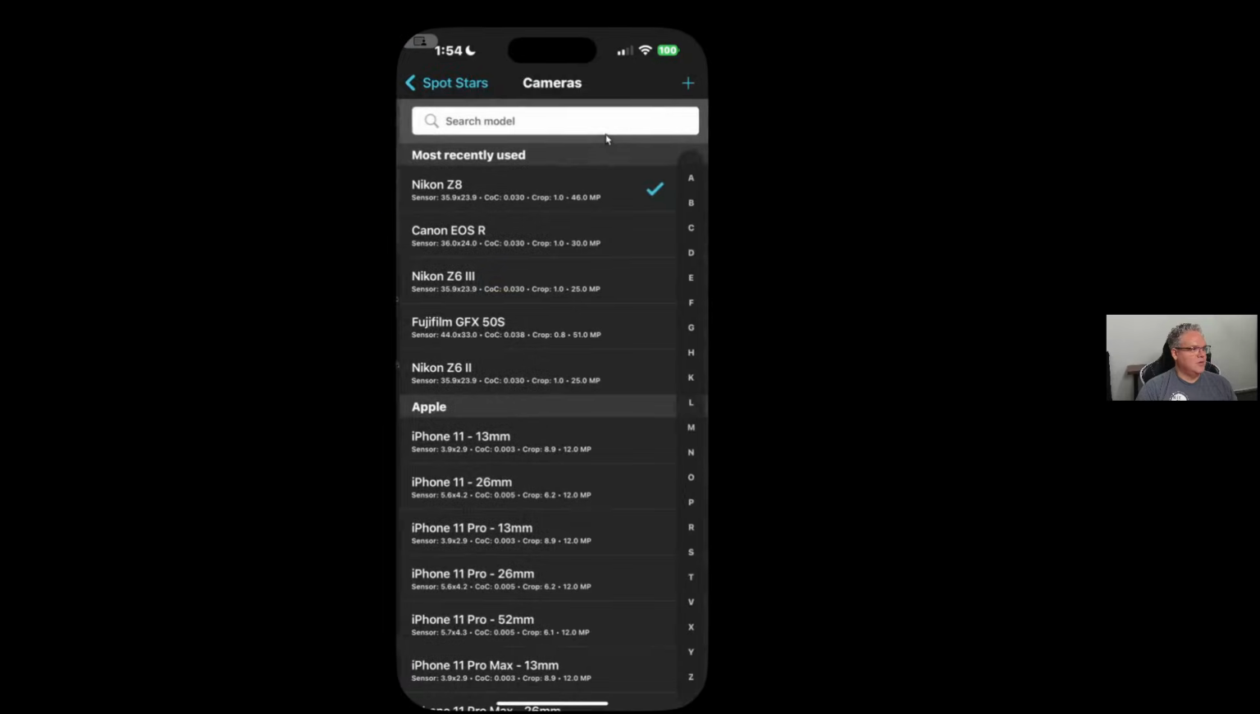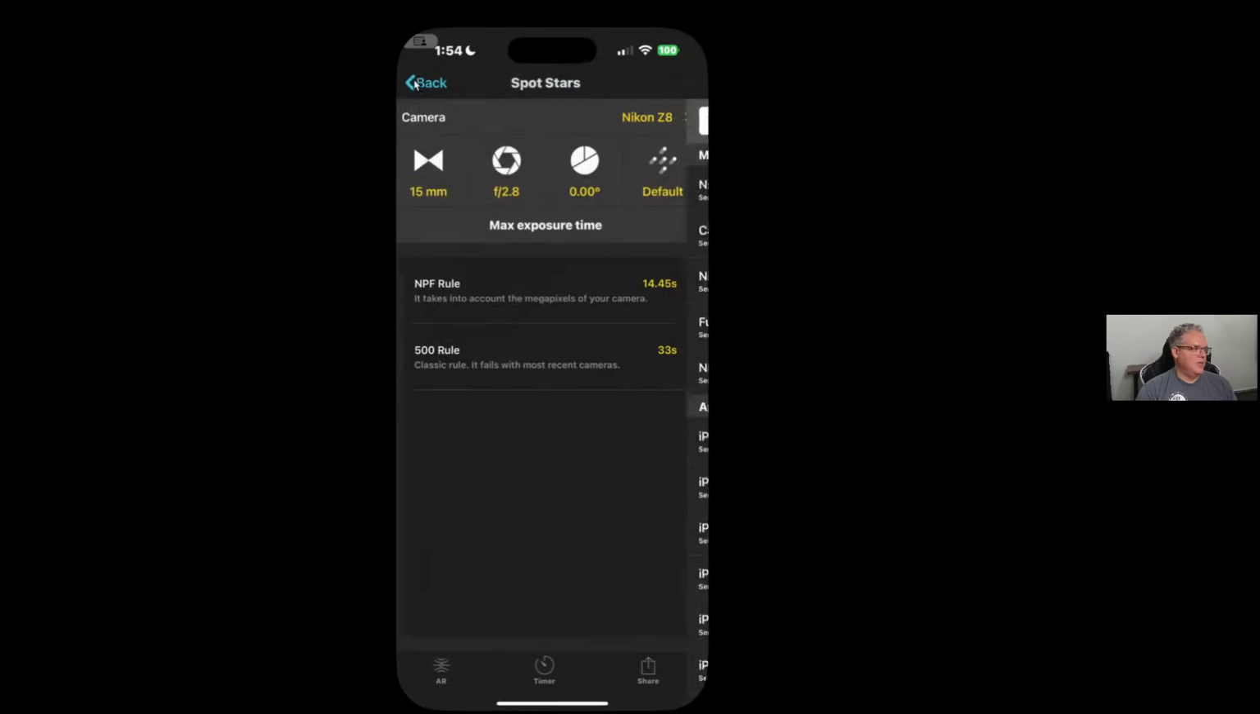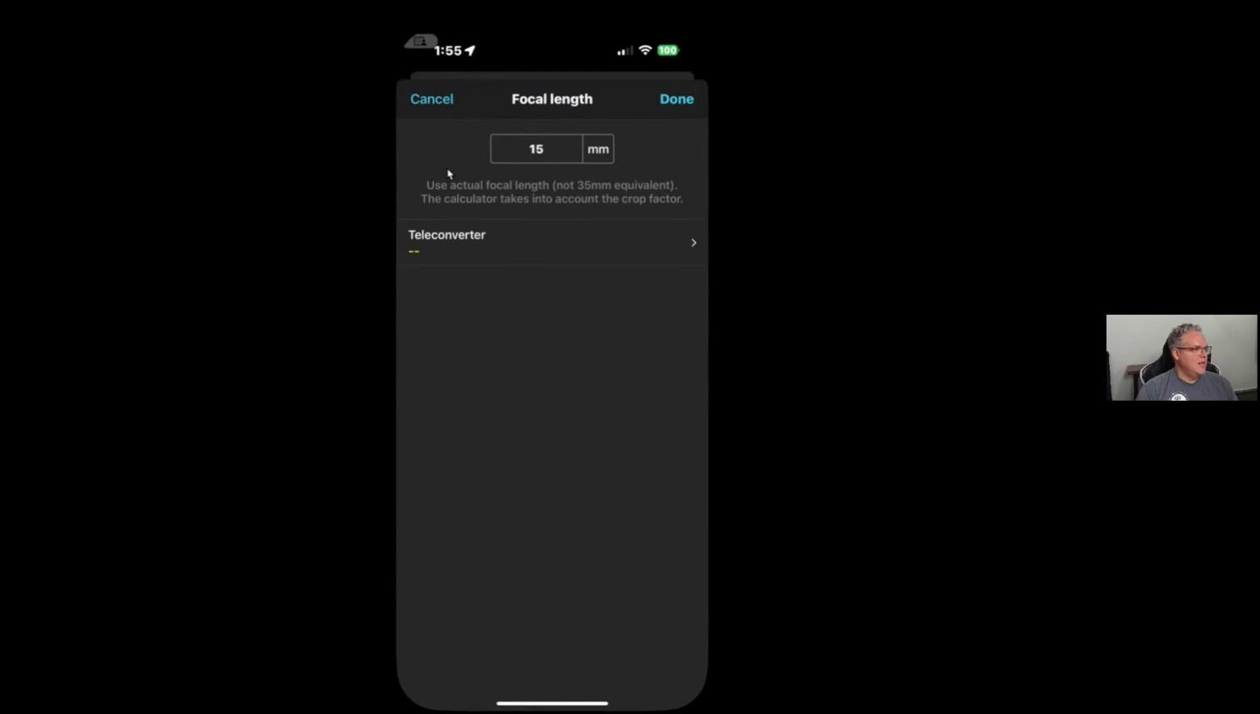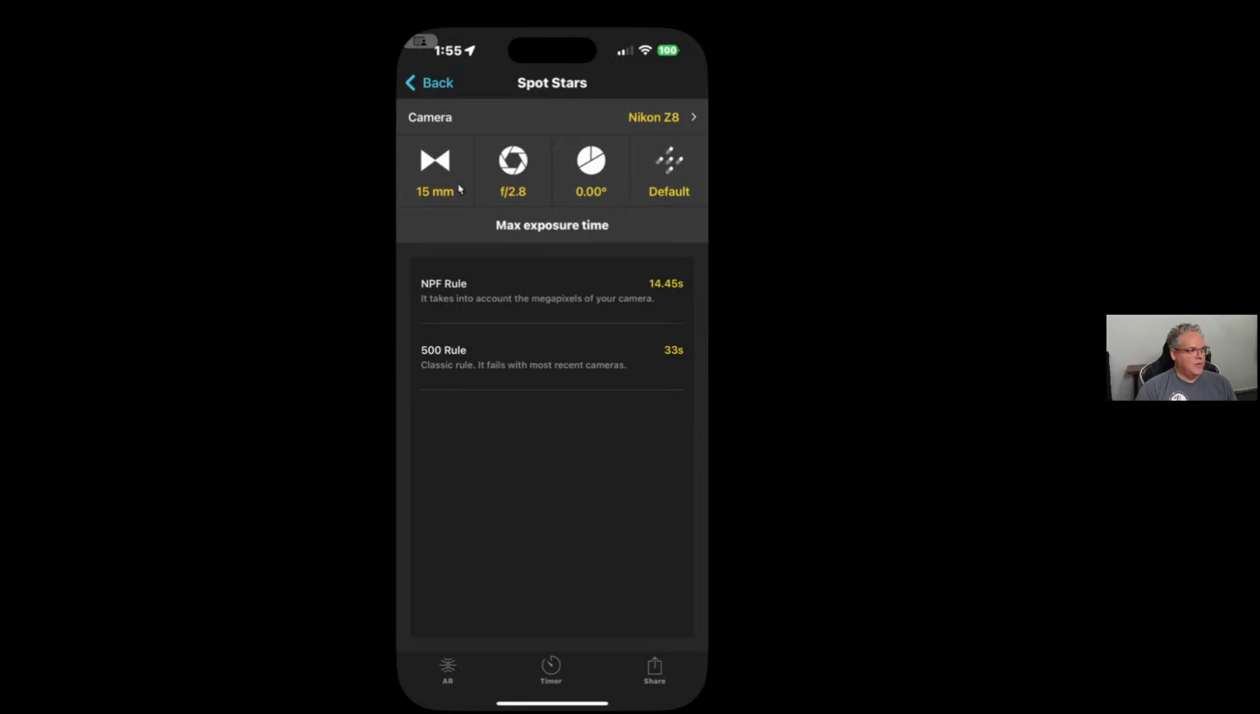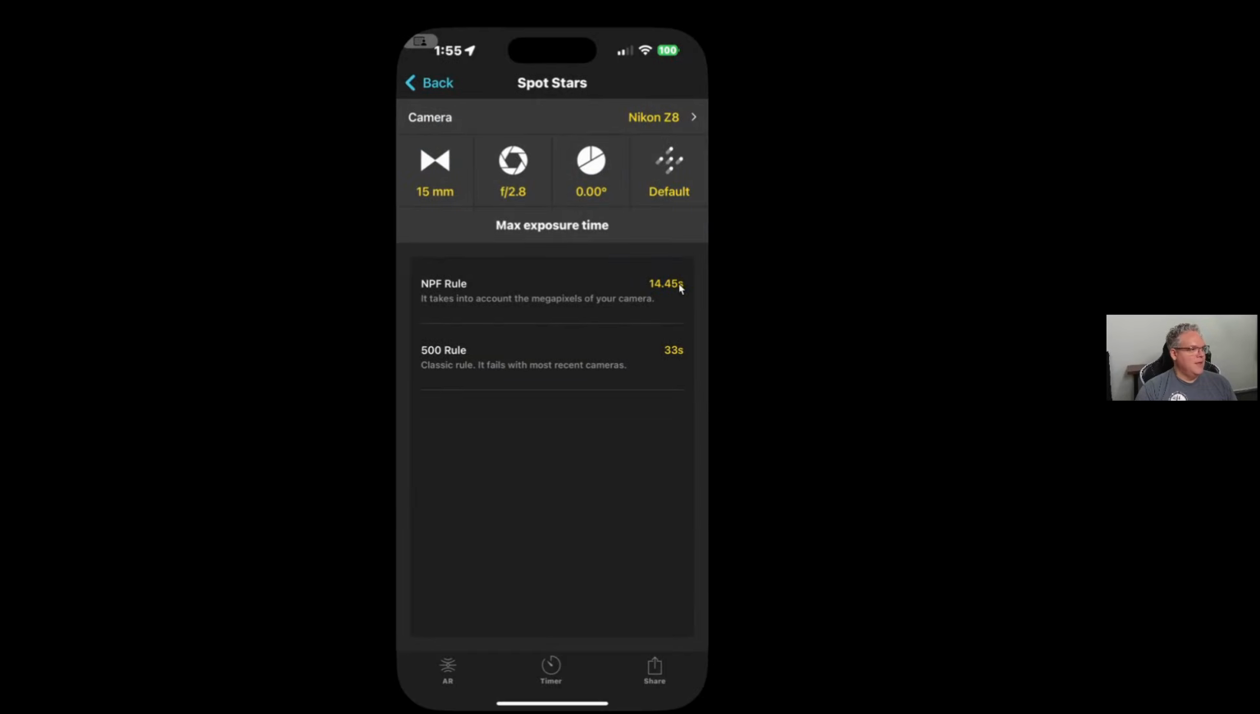In Spot Stars, you're going to choose your camera model. In this case, I have a Nikon Z8, and I'm going to choose my 15 millimeter lens. You can put in whatever focal length you have and use the aperture that you're using. In this case, it's 2.8. Now, it says NPF rule, my longest shutter duration is 14.45 seconds. So choose the next shutter speed down from that on your camera.